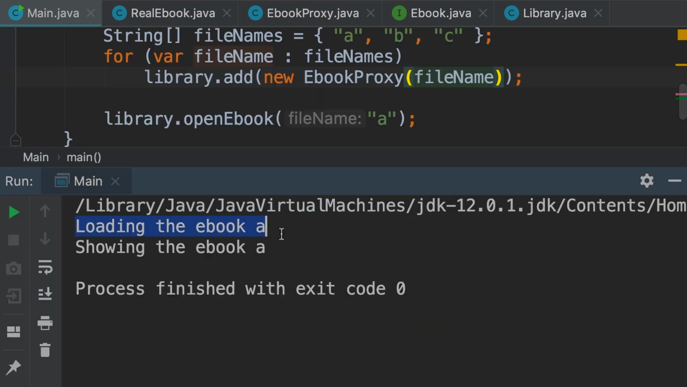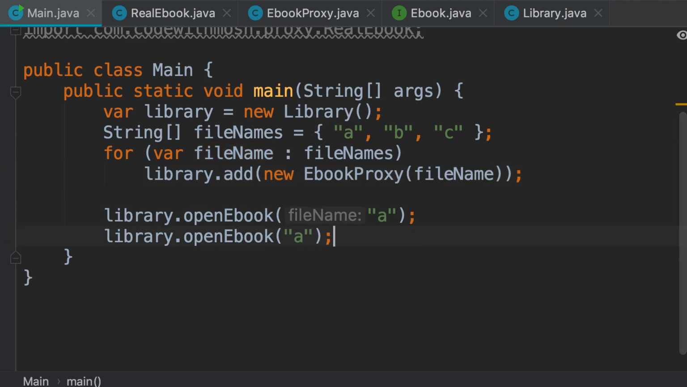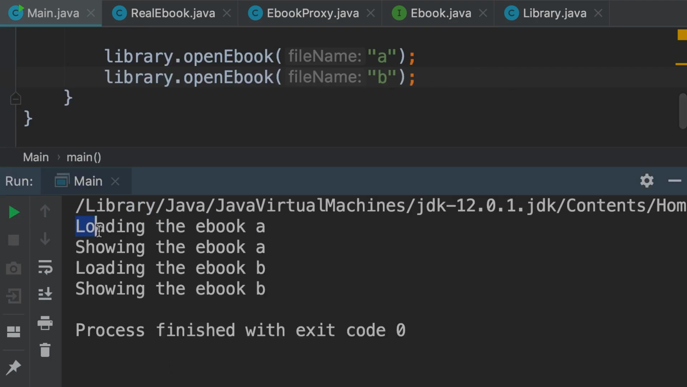Now, when we run our application, only the first ebook is loaded because that is the ebook we're going to open. The other ebooks are not loaded. This is lazy initialization in action. Now, over here, let's open another ebook. Now, when we run this application, we have a load message for ebook A and another load message for ebook B. So this is the proxy pattern in action.